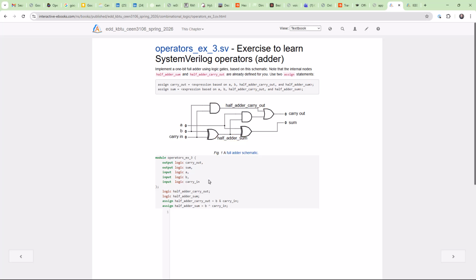And you can see how we've implemented that in Verilog with two assign statements. The carry out is just B ANDed with the carry in. You can see that very clearly from the schematic here. The half adder sum is B XORed with the carry in, and now we've got those two values. It's your turn to write two assignment statements. We want to compute the final carry out value right here using that assignment statement.